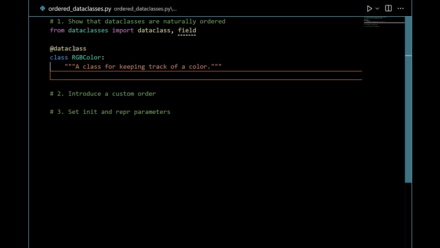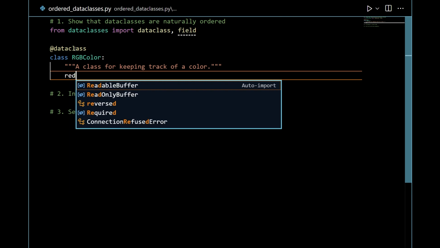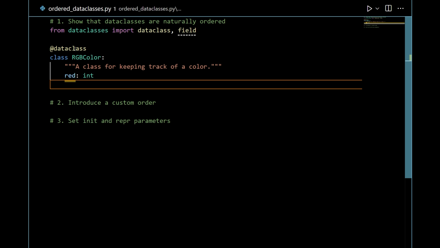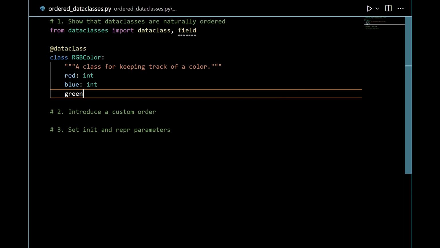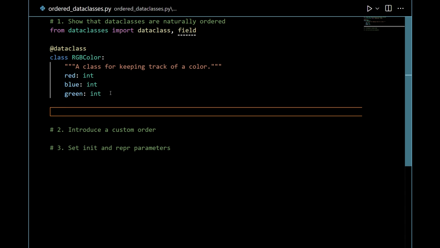So this should have a few attributes. It should have a red value, which is an integer, a blue value, which is also an integer, and a green value, which is an integer as well. I'm thinking that these values should be between 0 and 255, where 0 is none of that color and 255 is all of that color. So let's for now just leave it at that, and let's make a few instances.